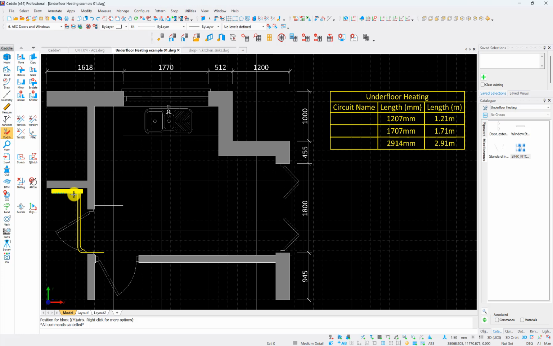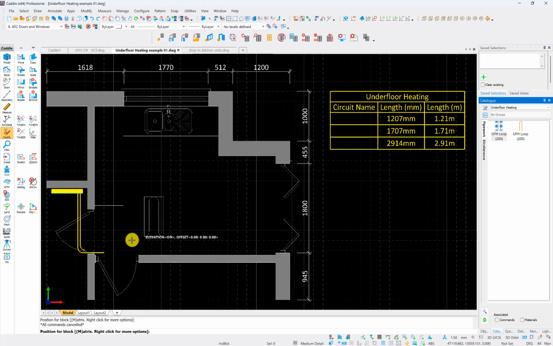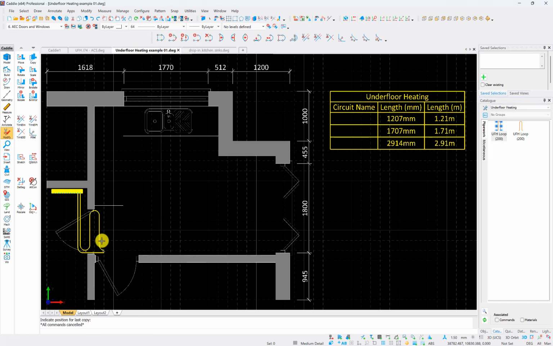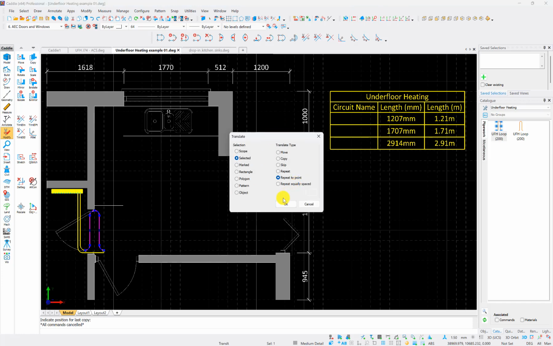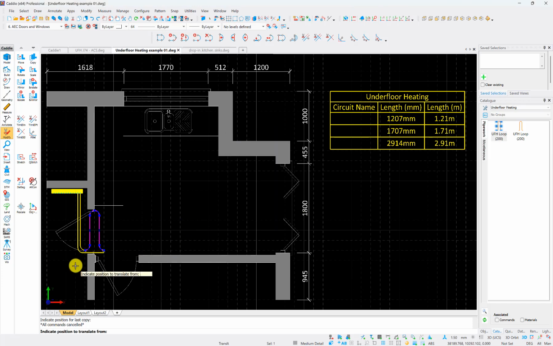So we've got the manifold there and our pipe runs. Using the pipework section, we'll bring in a new length of pipe, which we'll just drop onto the end of our pipe run there. So we'll select our new run of pipework, and we'll just copy and translate that, from the point here across to the point there, and then down to here.